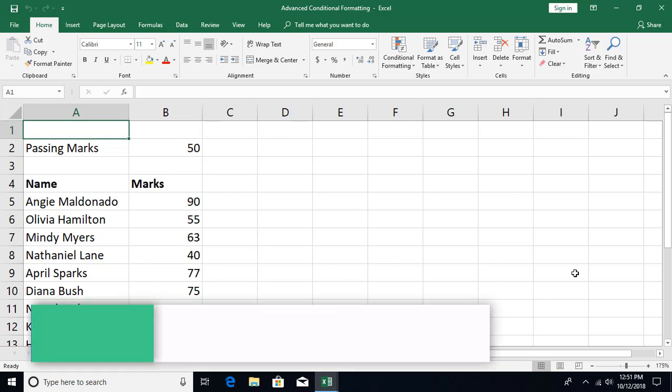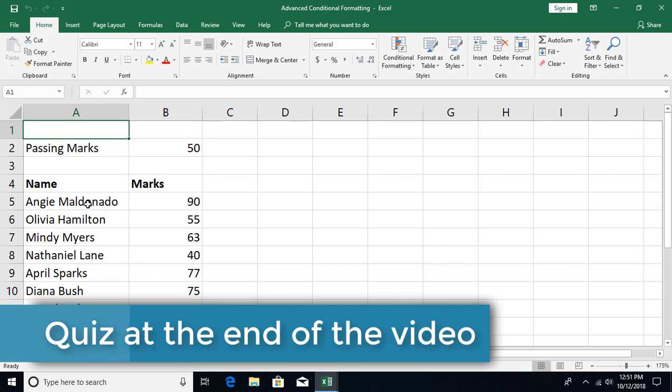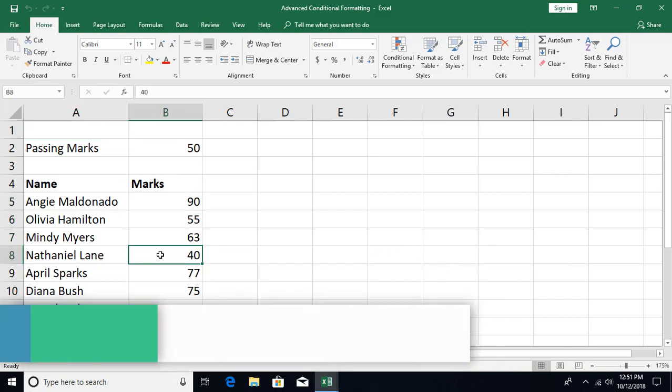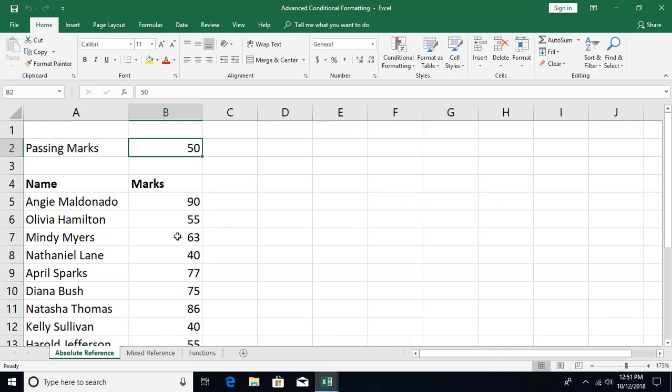So let's get started. Okay, so here I have a list of students and their marks, and I want to highlight the guys who have less than 50. So let's see how to do that.